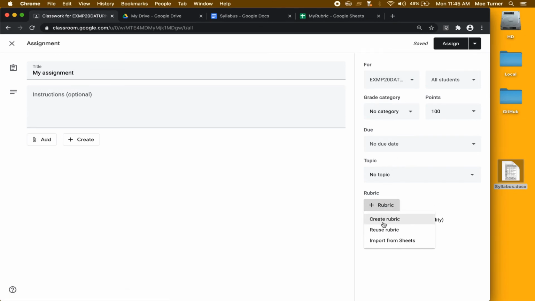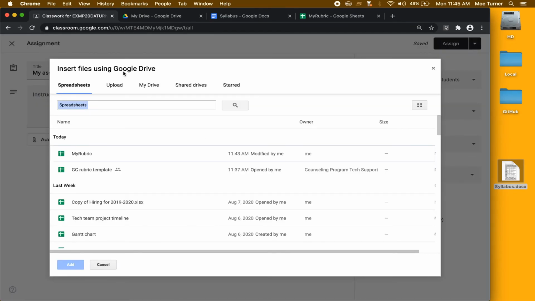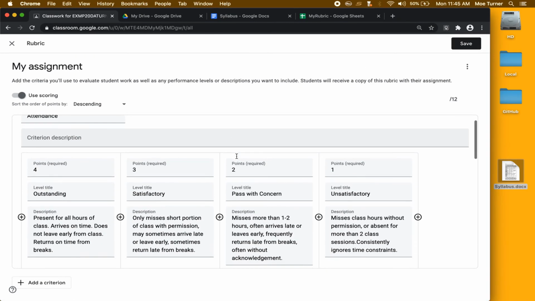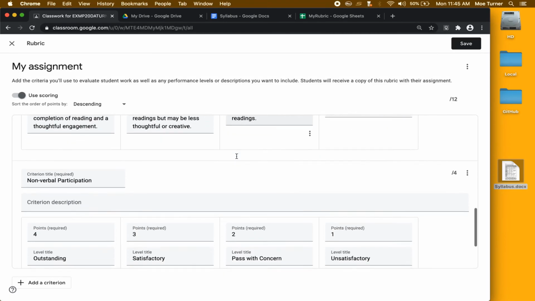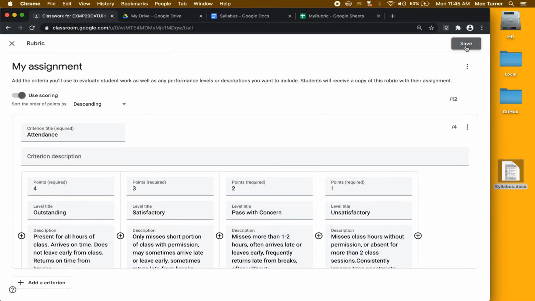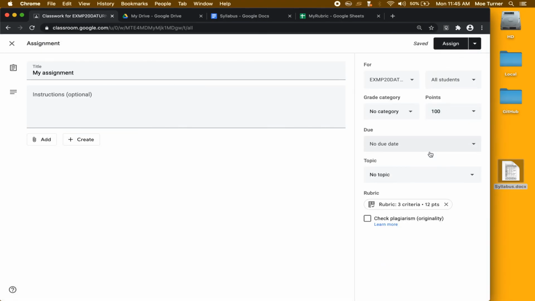And instead of creating a rubric, like I've shown how to do in other videos, I'm actually just going to pick Import from Sheets. And you'll see this pulls up my Google Drive. This is why we saved the rubric in our Google Drive. Saved a copy of it earlier. I'm going to pick my rubric, and let's go ahead and add it to the assignment. You'll see, as if I had put in the rubric entirely by hand, my whole rubric is already populated and ready to go. And I can save it. This is now added to this assignment, and I've successfully converted my rubric from a Word doc into my Google Classroom.